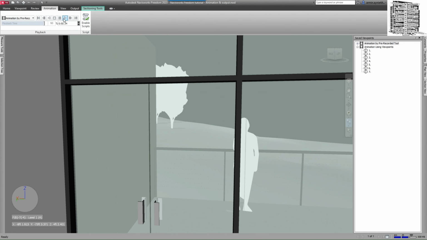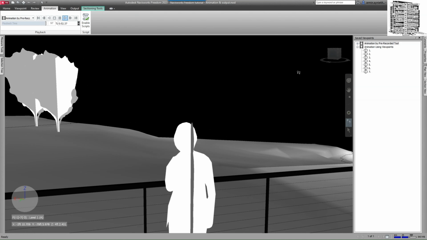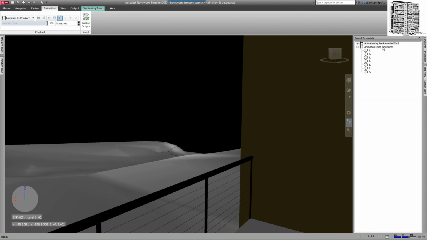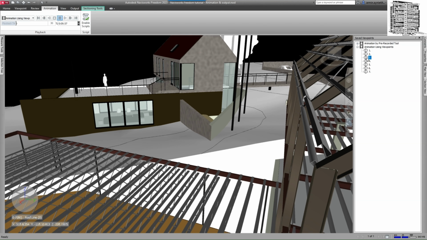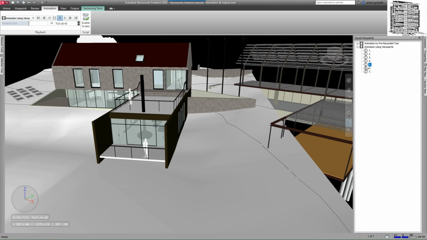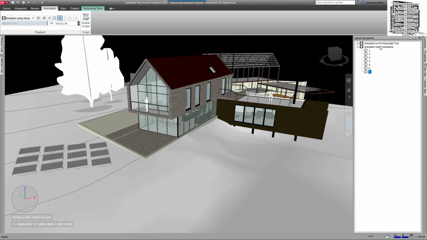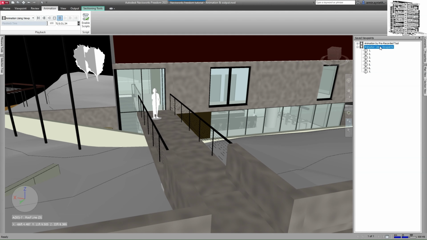So let's just change it and go to the animation using viewpoints. So these are all separated viewpoints that I created. And if I click on each one, you know how I created, basically stop, created a viewpoint and kind of going around. But when you add all of them in the animation tab, this is how it's gonna look when you use it in Navisworks Freedom.